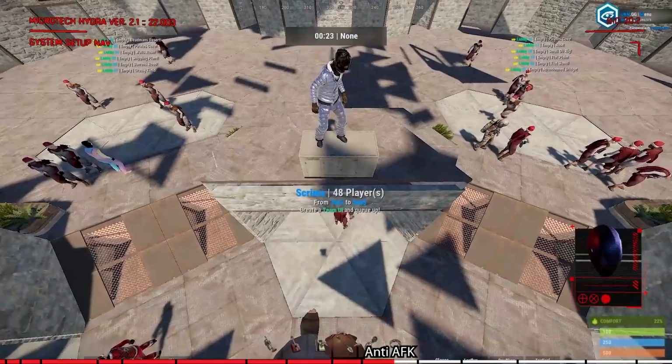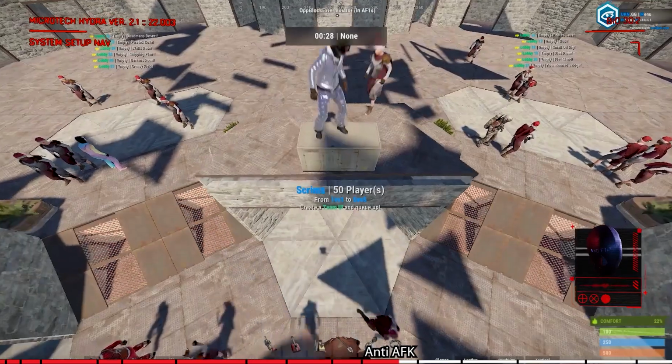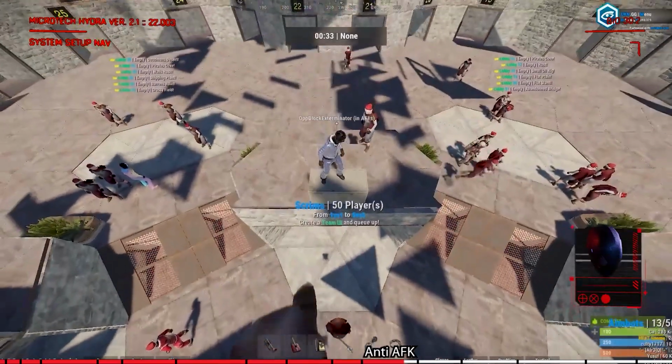Let's watch the clip. The anti-AFK feature jumps or crouches at random times to prevent you from getting kicked from servers due to inactivity.